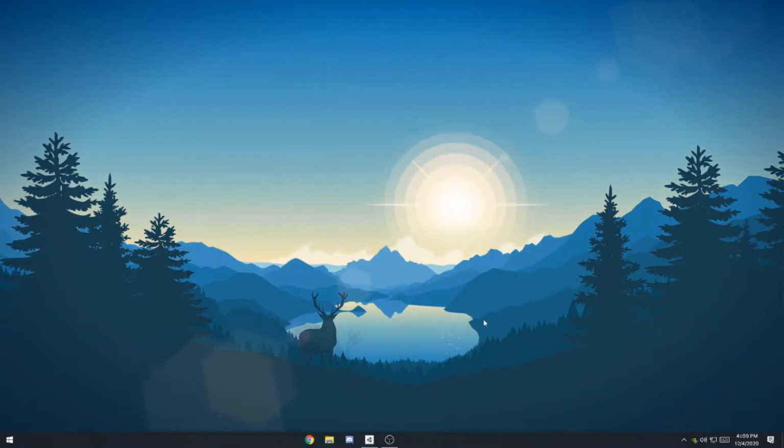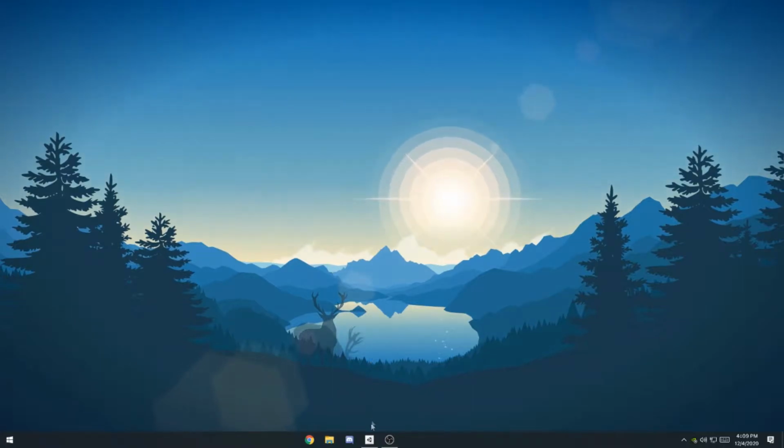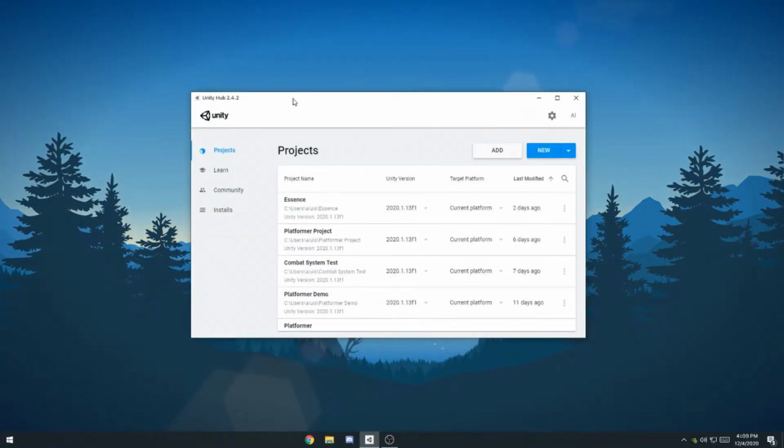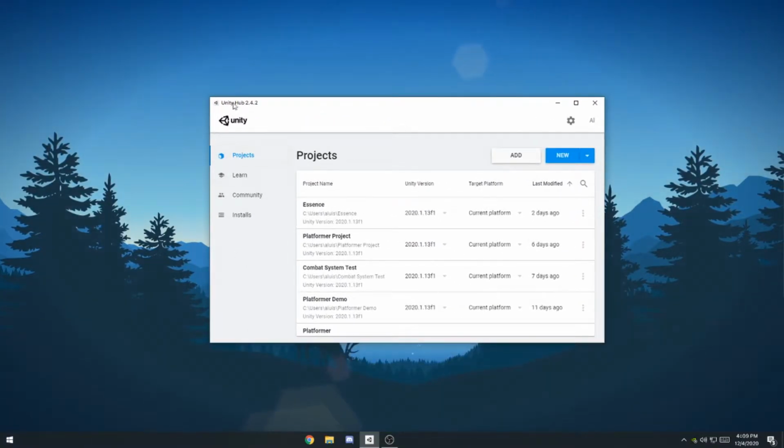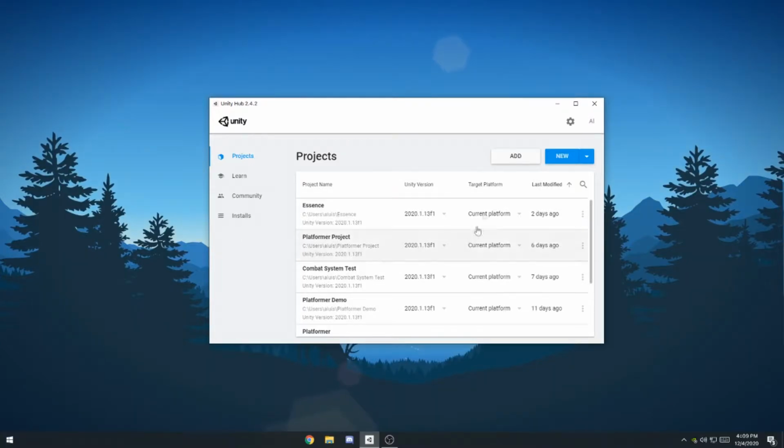So before we start, you're going to need Unity. I left a link in the description for you to download it. So you're going to want to access Unity's website, register an account, and then you can download the free version of it, or a paid version if you'd like.